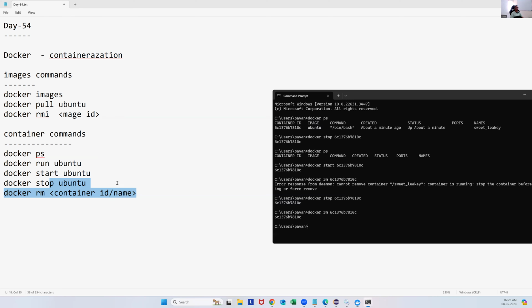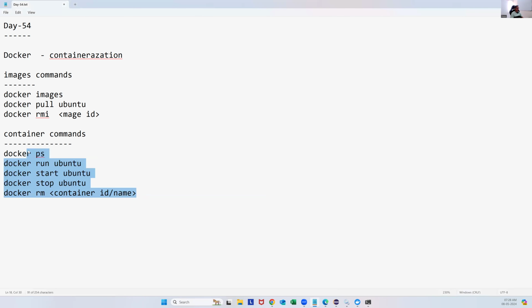So these are all container related commands. Docker ps will list all the running containers. Docker run will create a container using an existing image. If the image does not exist, it will pull the image first, then create the container. The start command will start the container, the stop command will stop the container. And rm will remove the container based on the container ID or name.